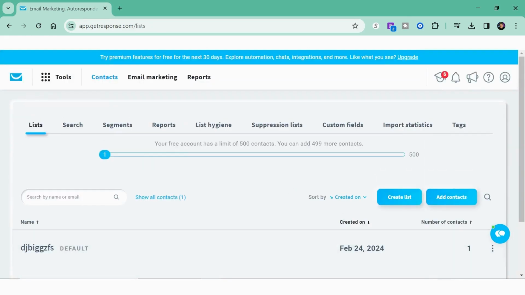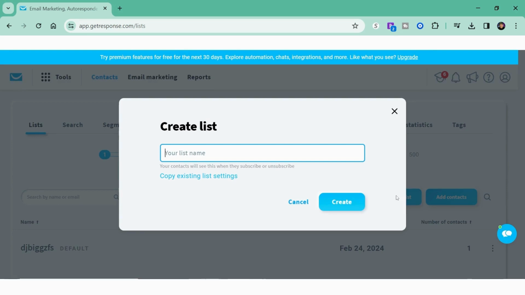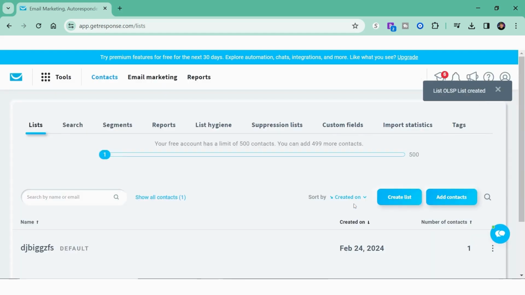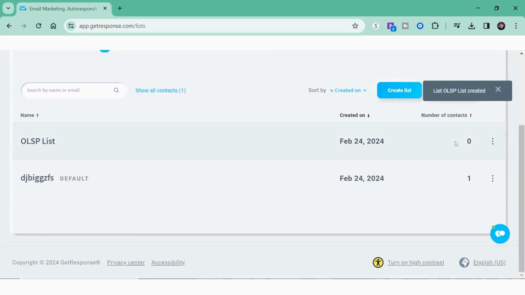Now you can see I've already started. By default, it gives you your one list. So now that we are on our contacts list, on the right side, you can see Create List. Real simple. Click on Create List, give the list a name. Because I'm specifically teaching people how to use this for OLSP, I'm going to be using it for the same reason. I'm typing in OLSP list. Real simple. So now you can see the list is created. Once you tap create, here's your list, and it is there.